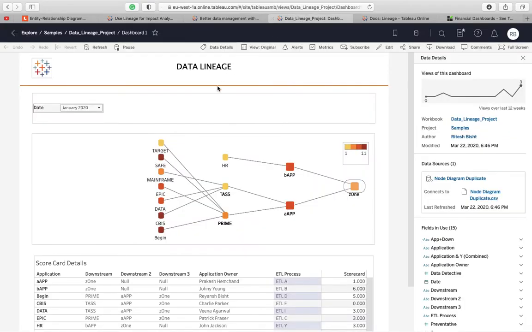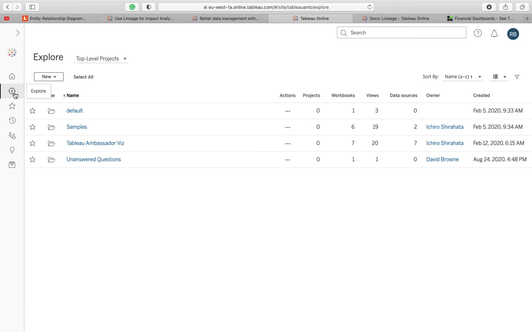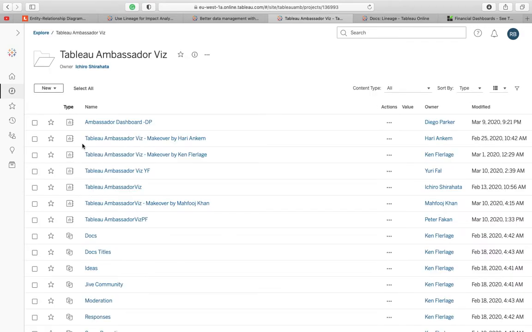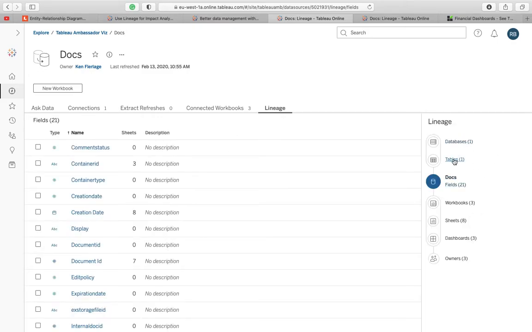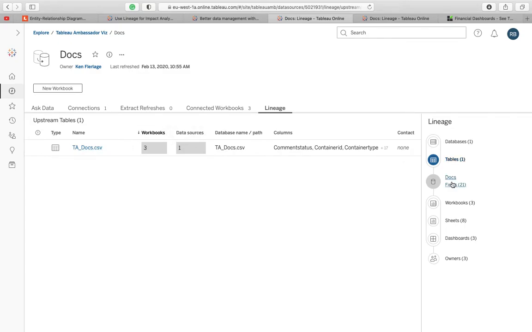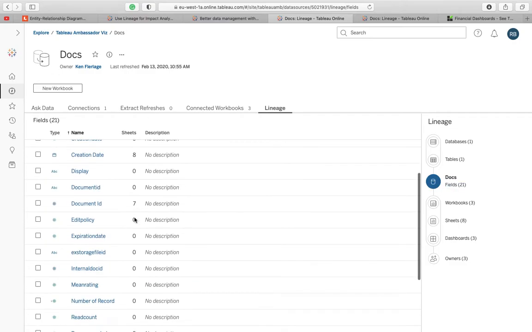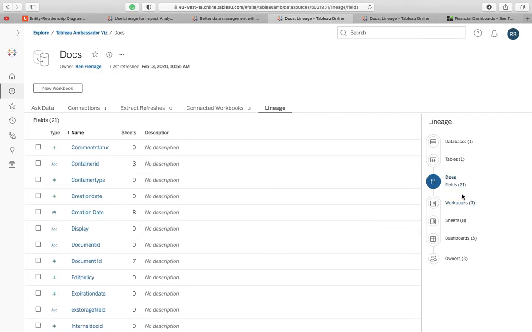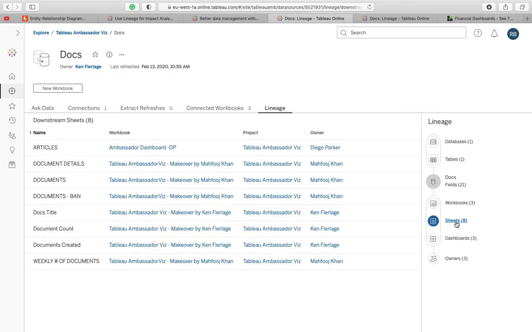For example, let me go back, and I can go and explore first. Right, and after that if I go to docs and I want to see the lineage, I can see that there is one database, this is a table associated, it will show you the table. After that you can see this is an extract docs, you have 21 fields over there. Now this one is connected to 3 workbooks, so I can see the workbooks. I can see the 8 sheets.